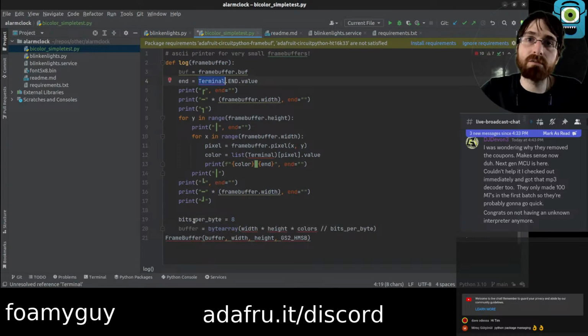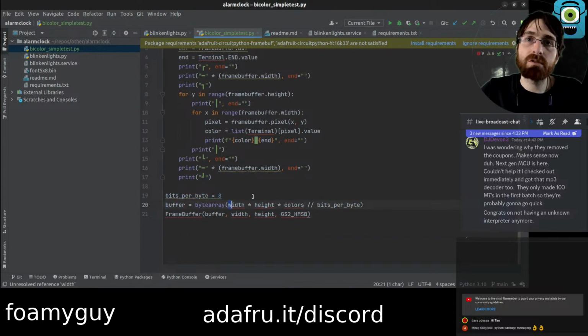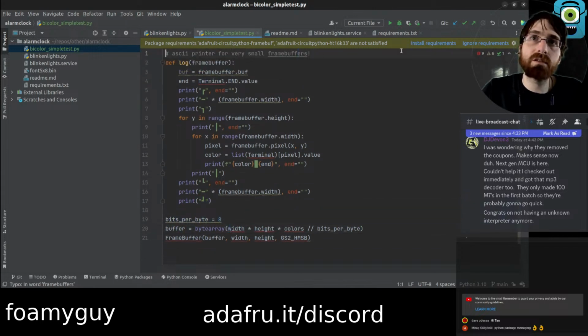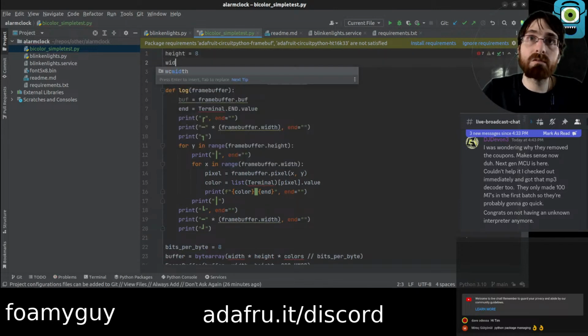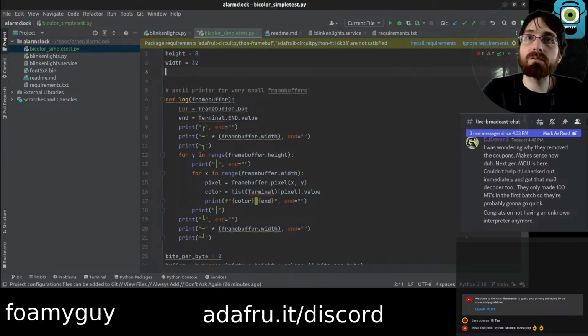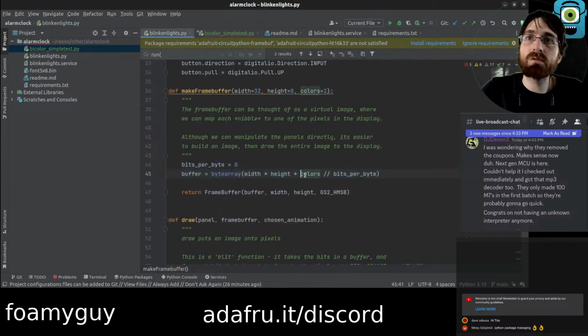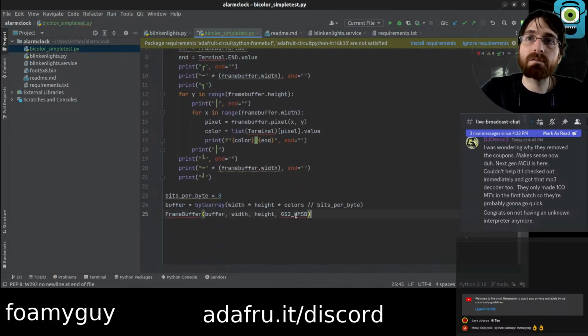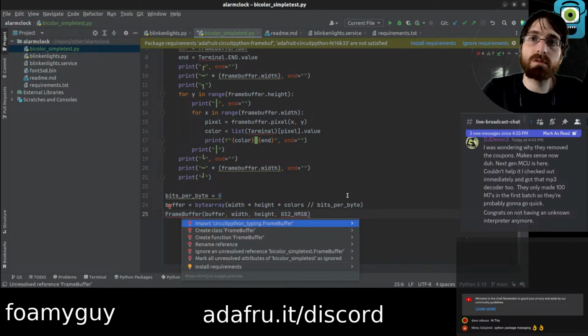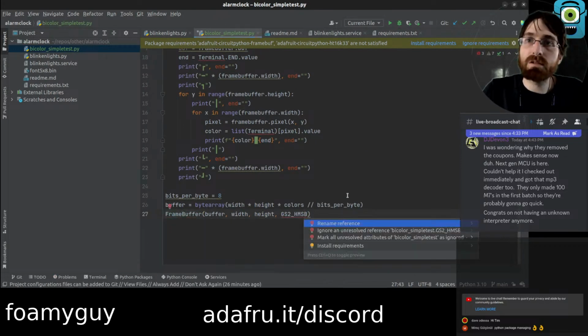Terminal, we'll need to figure out, whoops. Okay, we're gonna change some of these. Actually, I guess I'll do height 8, width 32, colors, is it 3 or 2? 2. Import this from here. Same thing as this, actually, but it didn't work.